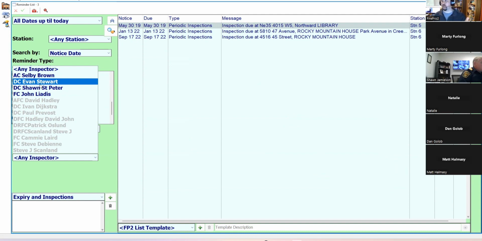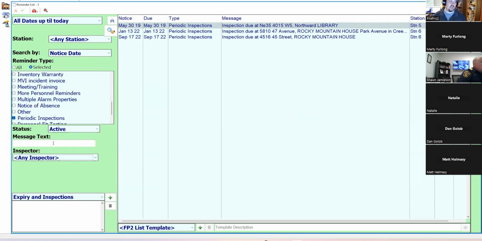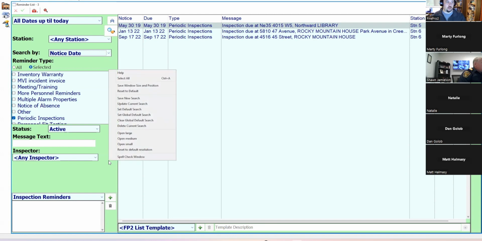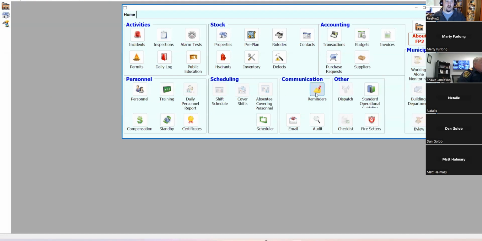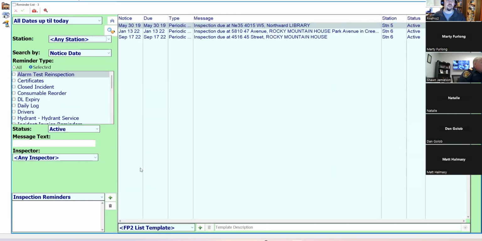If you want to, you can also filter this search for reminders by specific inspector. Am I the assigned inspector on this property, or is this an inspection that I am currently working on? In either case, we can use the green plus button to create a new saved search, and call it inspection reminders. And once again, we right click on the green and select set default search. So in this scenario, I would now have the reminders module showing me just the inspection searches.